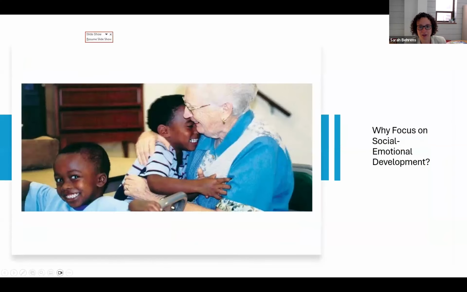So why focus on social emotional development? This is a big question that a lot of people will ask. I would say it's the playing field for getting ready for school, for entering those doors at kindergarten, and really for that lifelong success of being able to engage with other people appropriately and building on those lifelong skills.